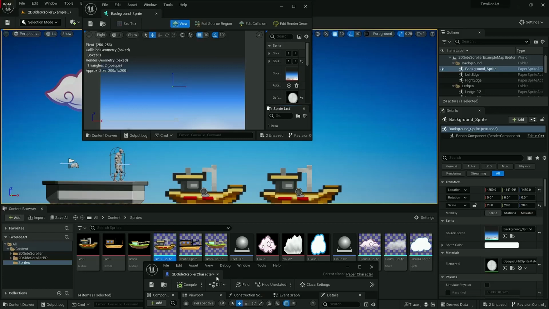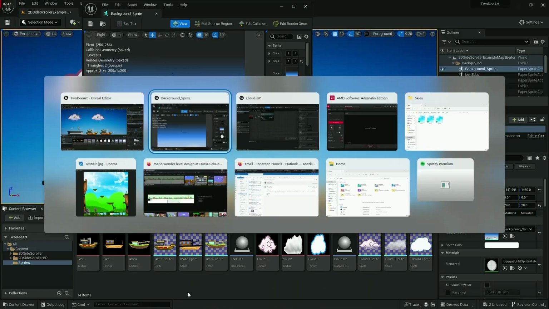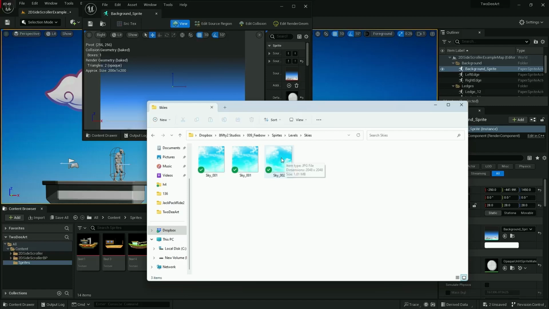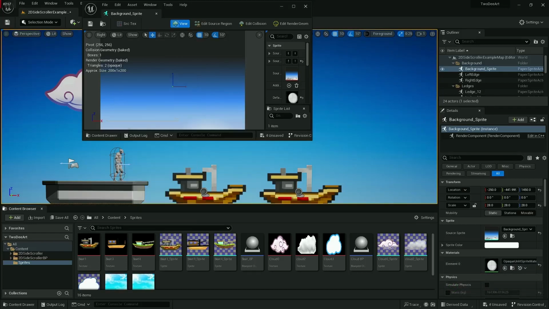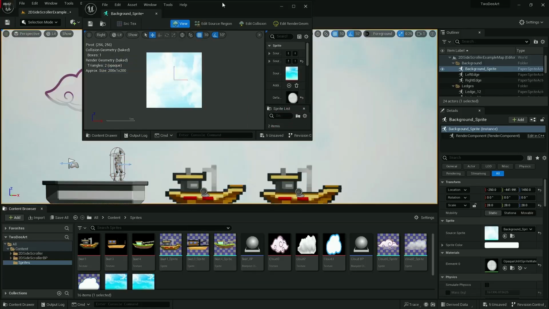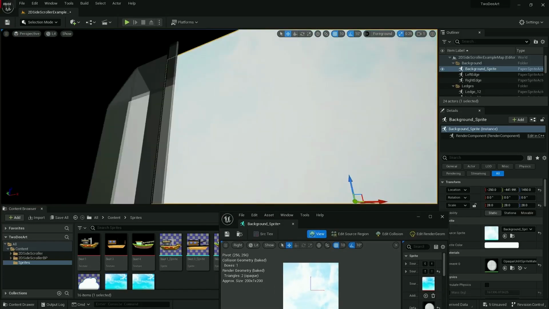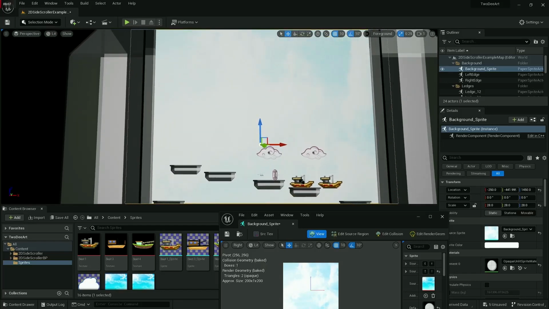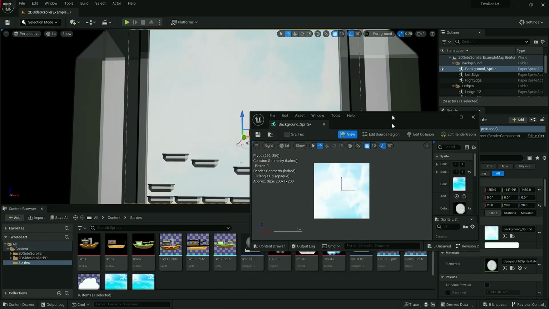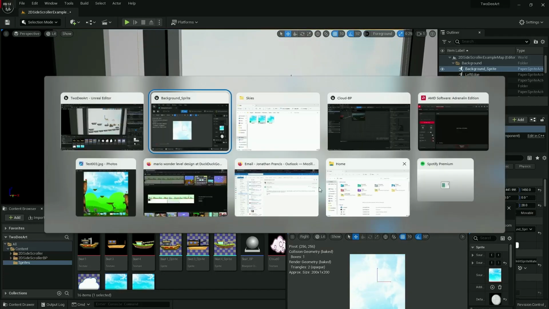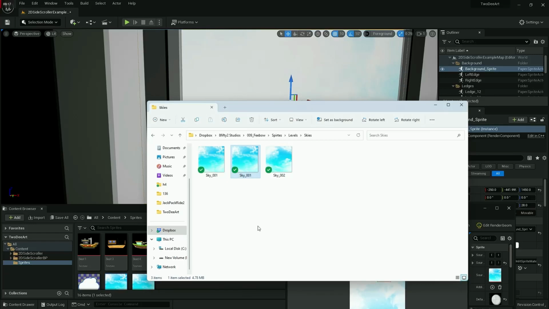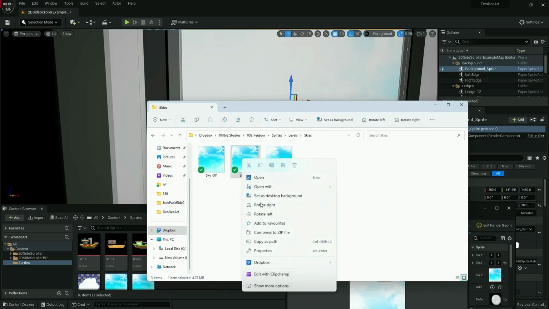So once you've got an image, I'm going to bring in a sky, and I'm going to replace it. So don't forget to right click, create a sprite, and oh, apparently you don't need to create a sprite, you can just drag a material in. There we go. Now I've got a sky. It's very blue, very white even, perhaps too white.